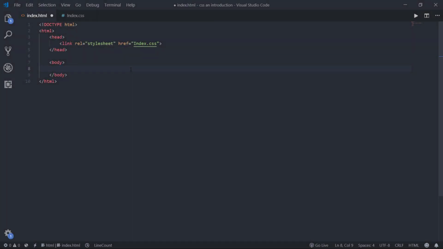Hello and welcome to the last part of CSS and Introduction. In this part we're going to just be putting everything that we have learned in the last few parts together and creating a navigation bar. This is a nice little way to wrap up this course.